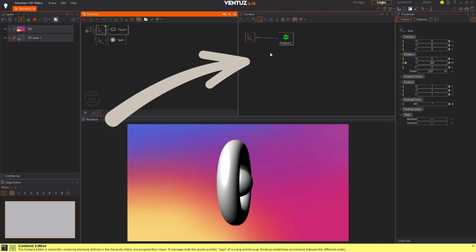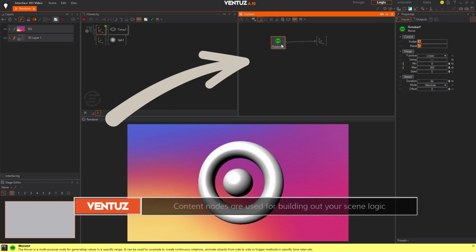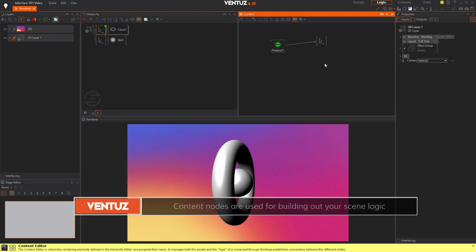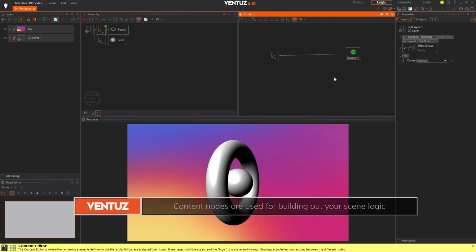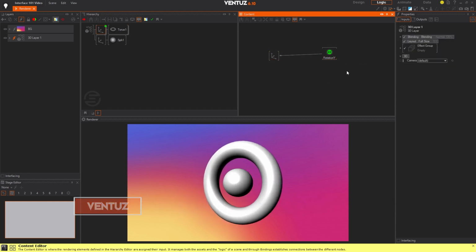In addition to the hierarchy nodes, there are content nodes. Content nodes will often only be shown contextually depending on which layers or hierarchy nodes are currently selected. These are the nodes that you will use to build your scene logic.